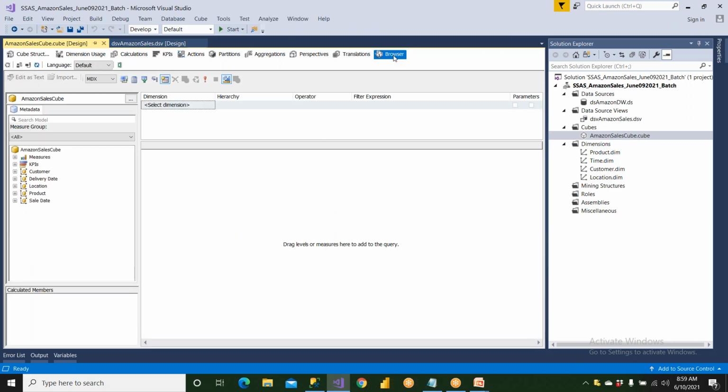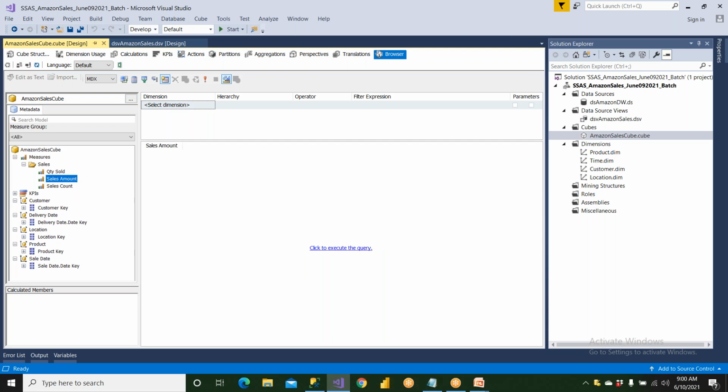Clear? Now these are my tables. What are the tables I have? Sales table, I have my customer table, I have my location table, product table. So what is it that I would like to do? I wanted to know what is the total sales. Simply drag and drop like this. Now click on this button. Total sales is this much.